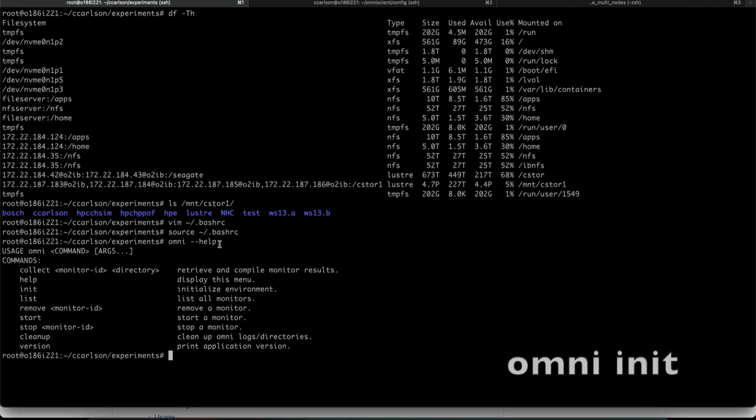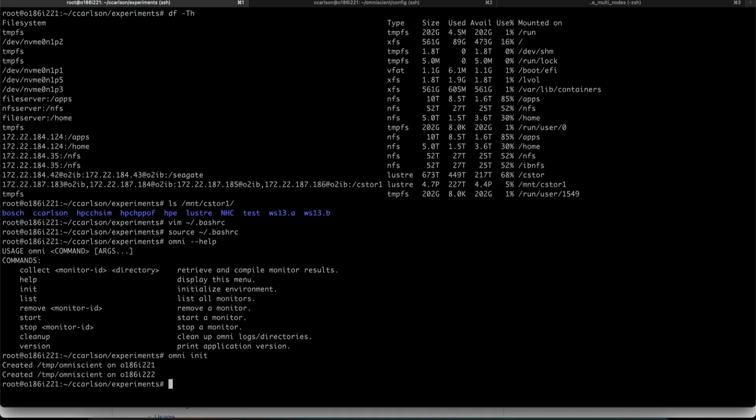Okay, so the next thing that we want to do, now that we've got Omni laid out, is go ahead and run omni init. What this is going to do is create the individual host directories where metric snapshots are going to be stored. So we've got one for each of the nodes.